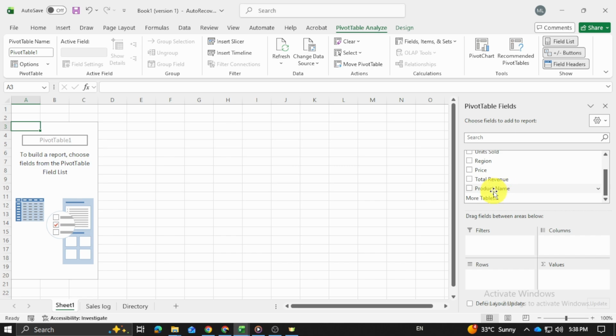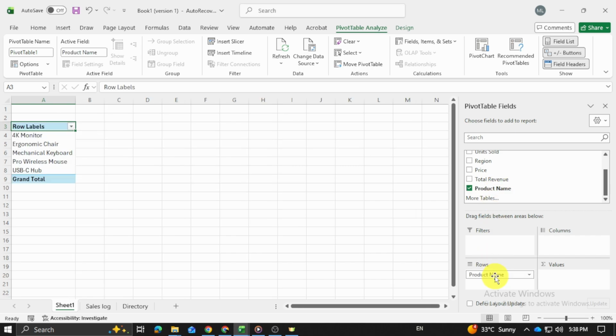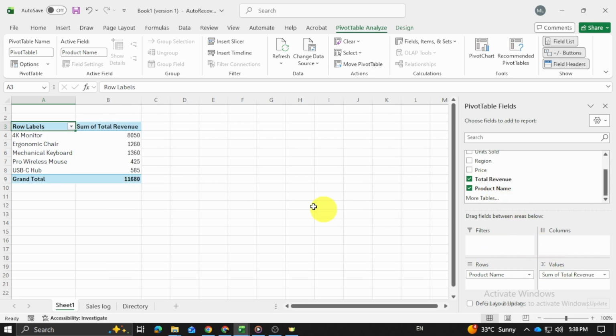Drag the product name into the rows box and drag the total revenue into the value box. Excel just did hours of manual math in 2 seconds.